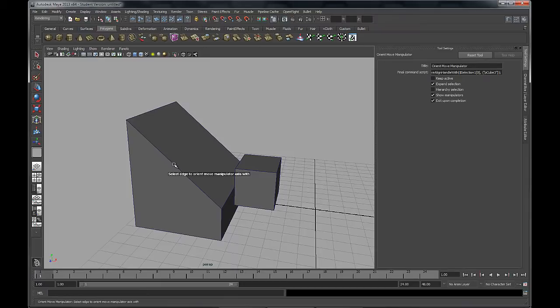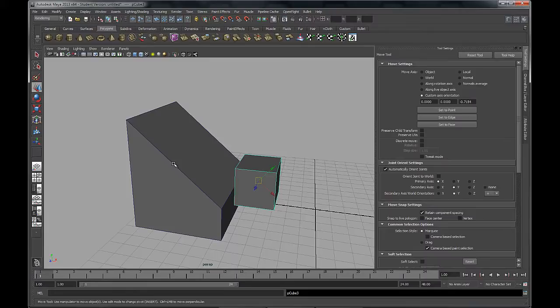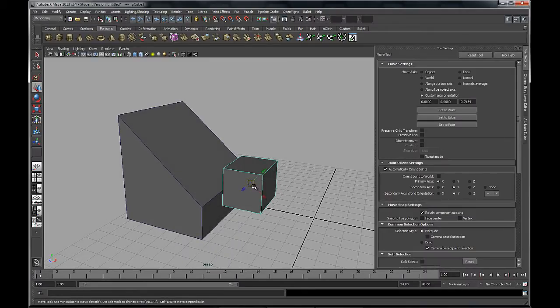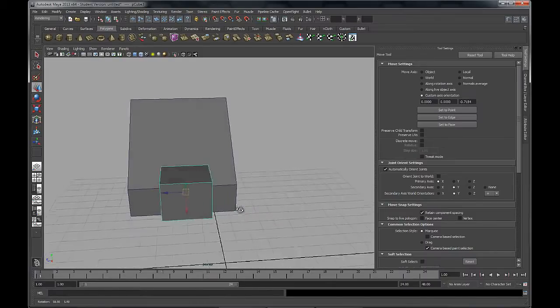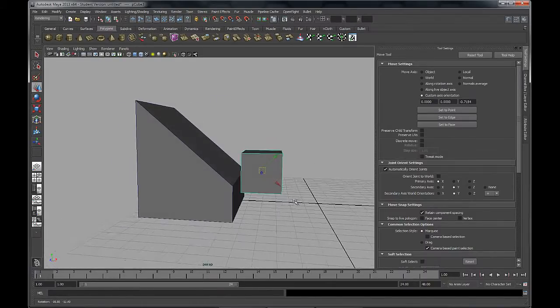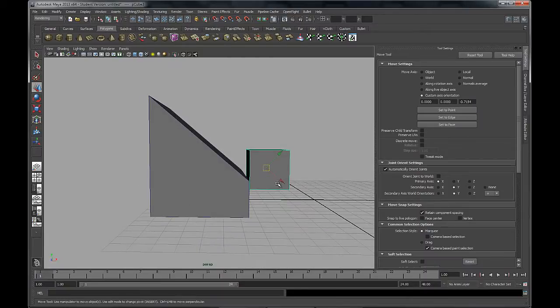And what I should be able to do is click on the edge that I want to align to, like that. And you can see now this x-axis handle, this red one, is now lined up exactly the same direction as these edges. So when I move the object, it will basically look like it's sliding up and down the hill without floating above or digging into the side, like that.